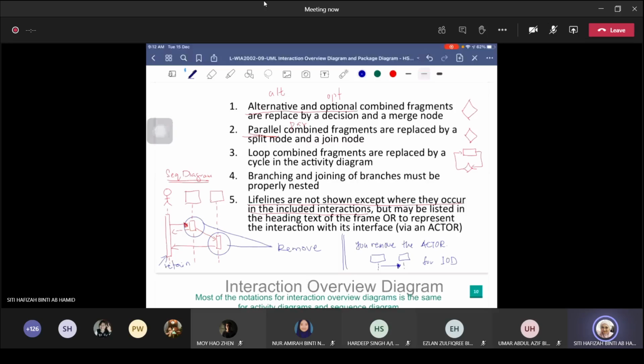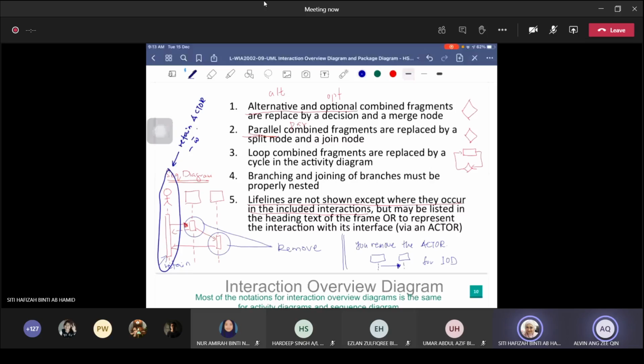But then sometimes there are some situations where you need to have the actor. It's okay. If you have the actor, then you will have the whole thing. If you retain this, it means retain actor, it means that with lifeline. Okay. So that is the interaction overview diagram basic notation.